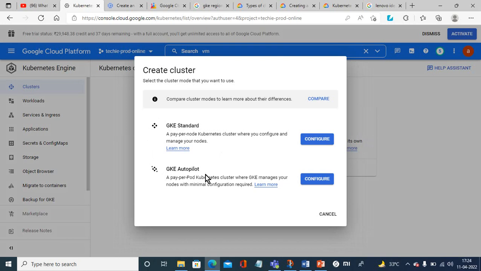In GKE Standard, the nodes are managed by you yourself. We always go with the standard one; it is more frequently used in the industry. It is a pay-per-node Kubernetes cluster where you configure and manage your nodes. But in GKE Autopilot mode, the nodes are managed by GKE. So it is pay per pod, not per node. A pod is the smallest unit in Kubernetes. So in this Kubernetes cluster, GKE manages your nodes with minimal configuration required.